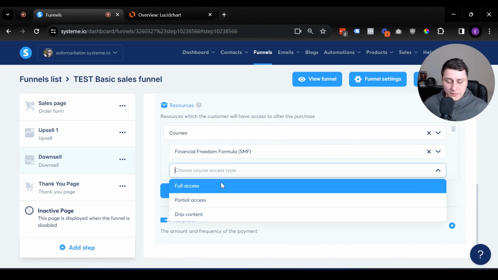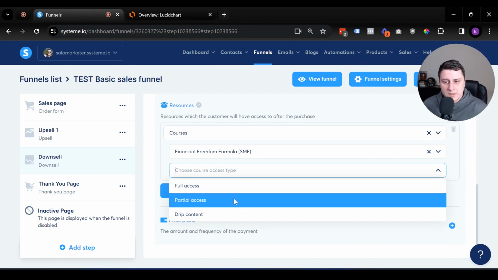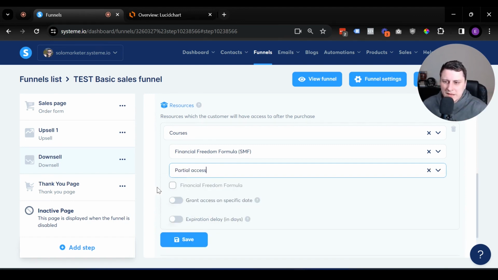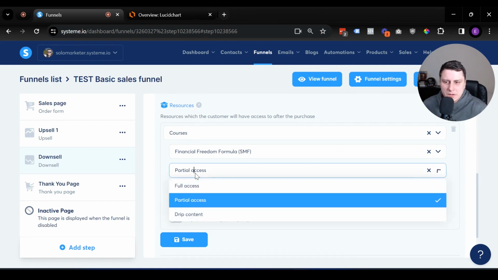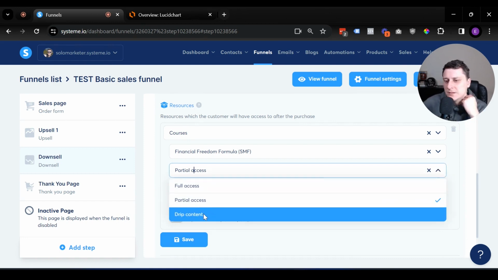So yeah, you have three options. That depends on your course, the way it's set up. But full access, they get the full thing right away. Partial access means if you have like 5 modules within the course, you can do checkboxes for which ones you want to give them. This one has one, but you have these checkboxes, right, that you can select. And drip content is in the course backend.